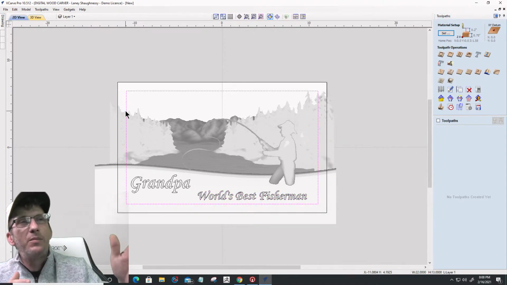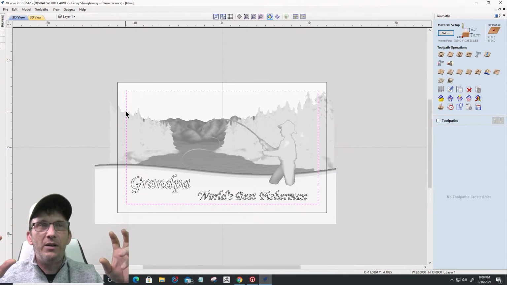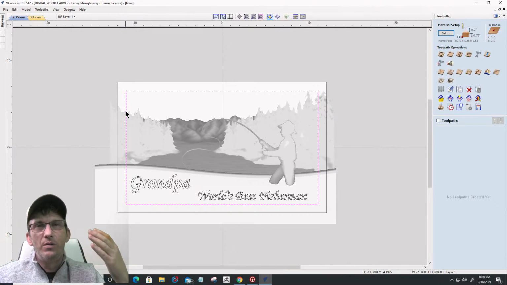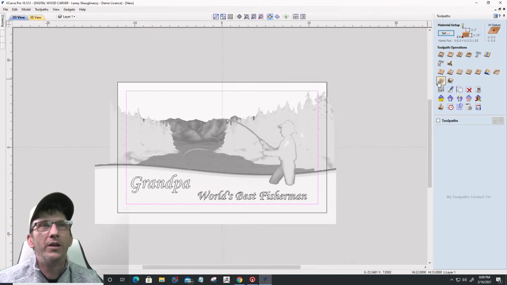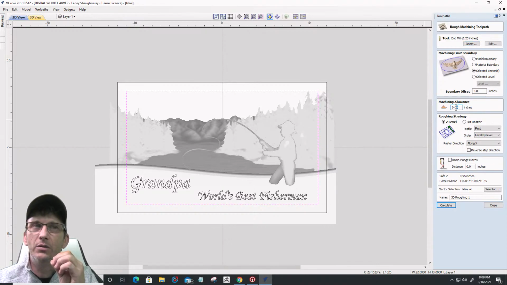Now I used this boundary as my clipping boundary here. I'm also going to select it as a vector boundary as well, because I want to stay within this boundary. If I use the model as the boundary, since it is clipped, that's the boundary, but it's kind of my backup. So I'm going to go in here with a 3D rough cut, using a 1/4 inch end mill, and I'm going to use my selected vector as a boundary. I'm going to leave 40 thousandths of an inch of skin of material here.